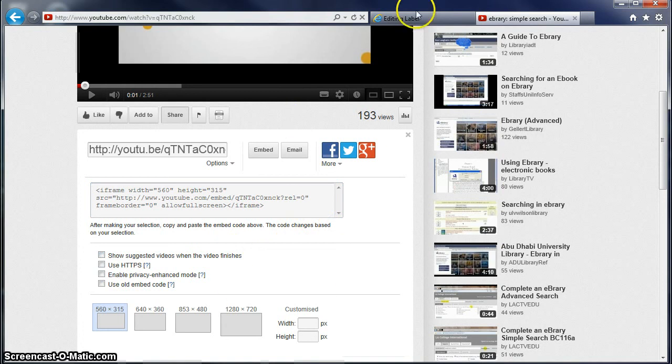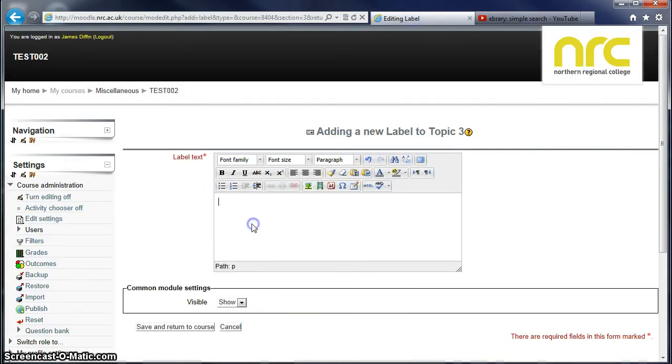We need to go back then to our Moodle page. So this again is where we've been adding the label, but rather than just pasting the little piece of code that we've just copied straight into this box, what we need to do is click on this little button here, Edit HTML Source. HTML is again just another computer language, and that's what we're going to be playing with now.